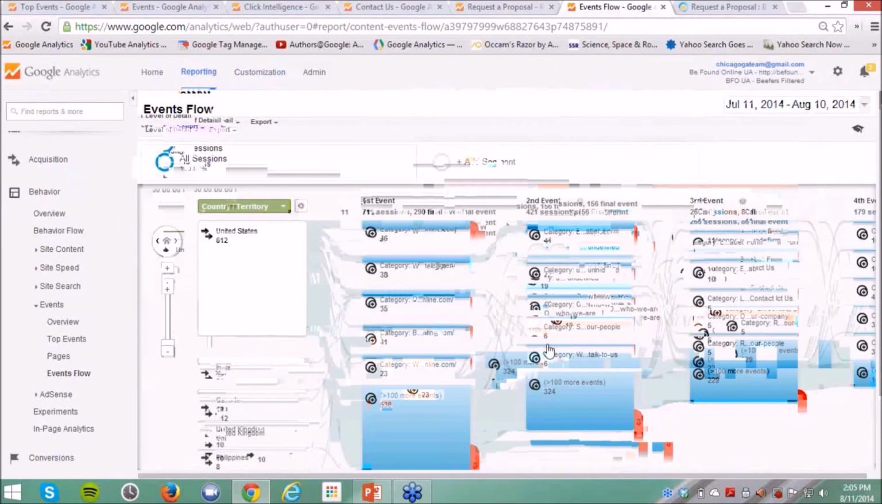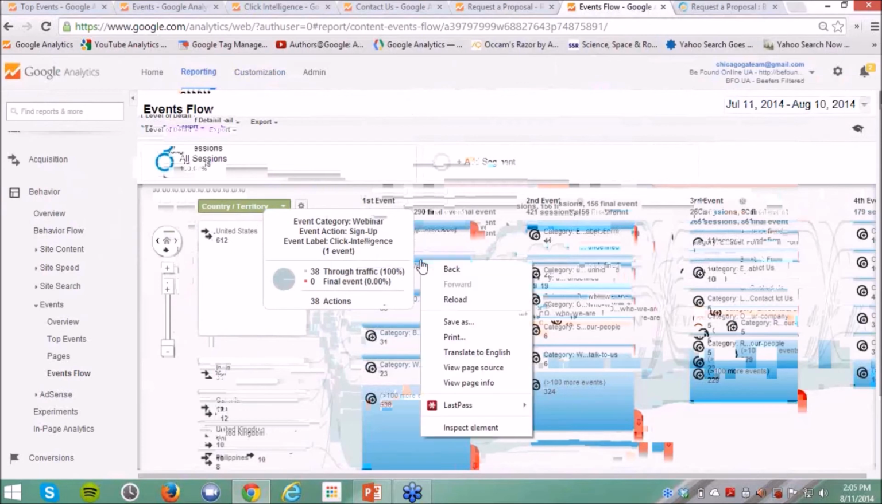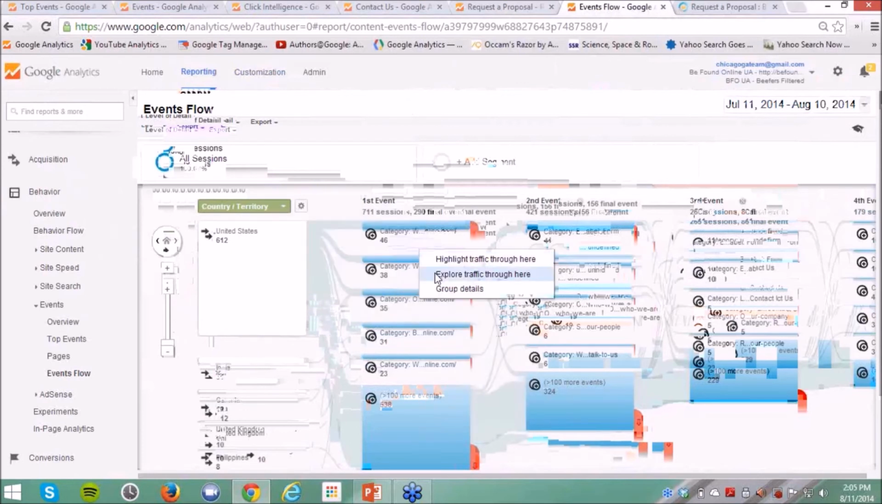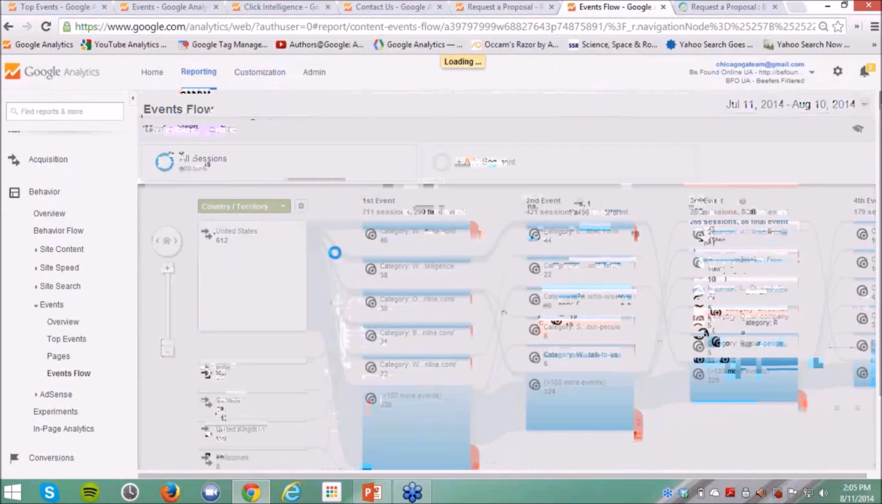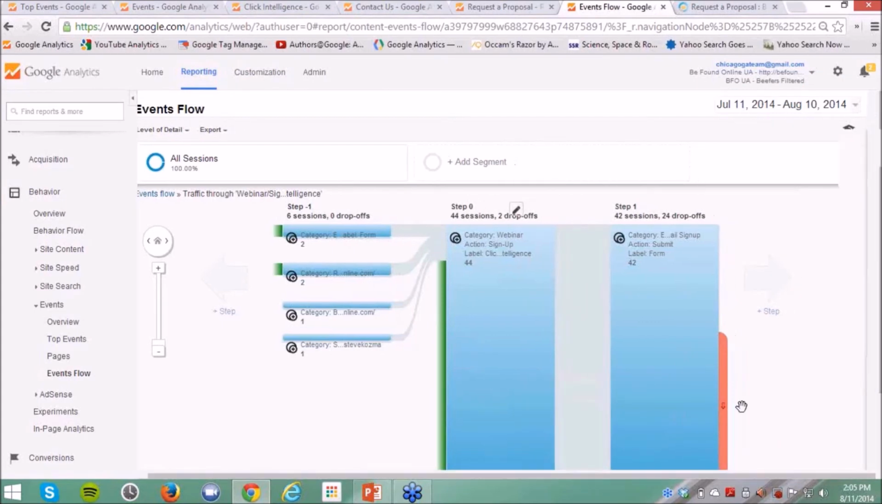So what we've done here is we have all this event data, and we can highlight maybe one section, and we can see the traffic through this path, right? I want to explore traffic that had come from the United States, then clicked on the Click Intelligence one, and then how else it performed. It's loading. All right, there we go. So now I can explore this path a little bit more.